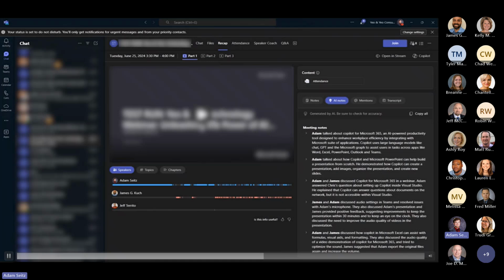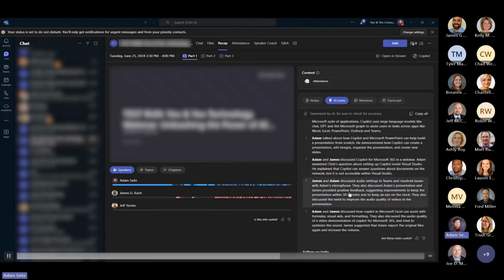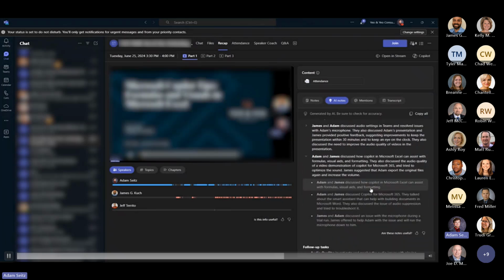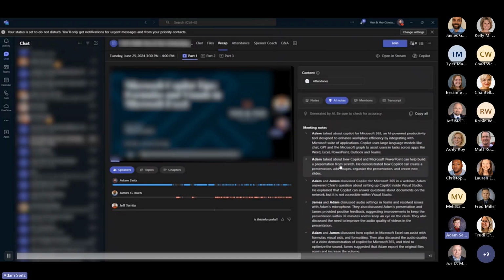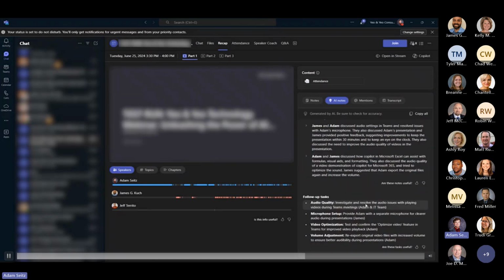Once in the recap option within the ribbon, Copilot is able to show me a summarization of the meeting that I had attended. Copilot will also generate AI notes that are shown on the right side of the screen that summarize your meeting. You can click on any section of these summaries to take you right to the recorded video location where these things were discussed. It also provides follow-up tasks based on what has been discussed within the meeting.